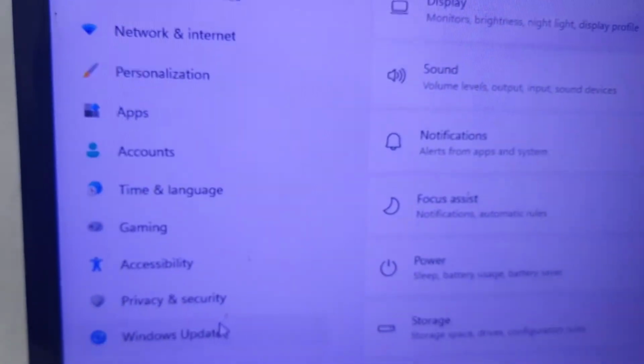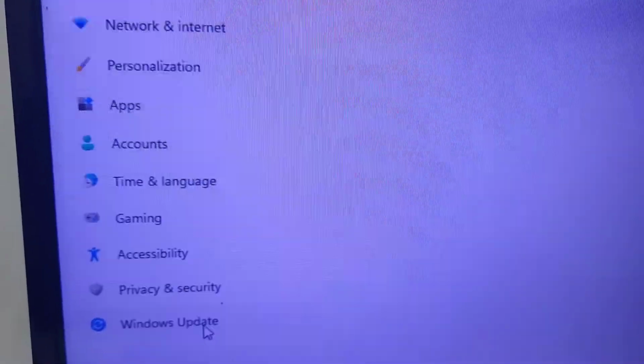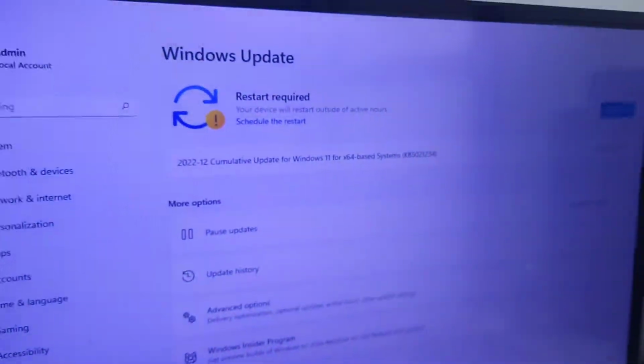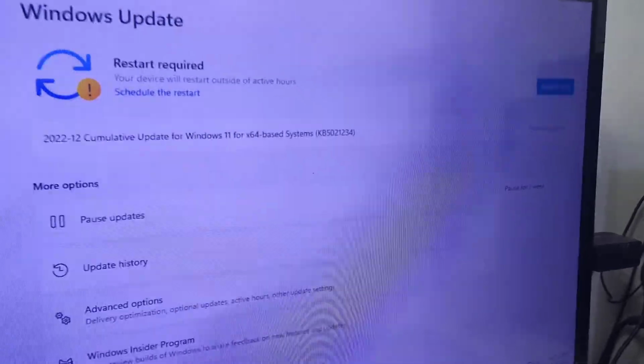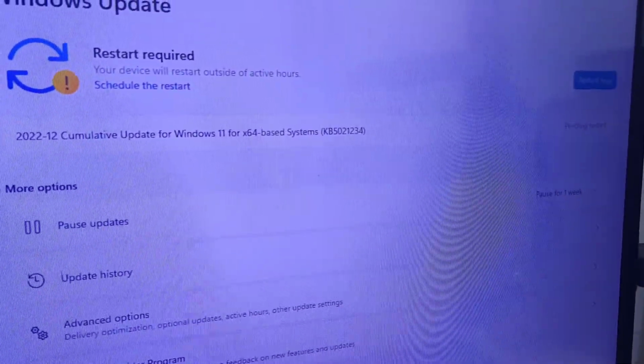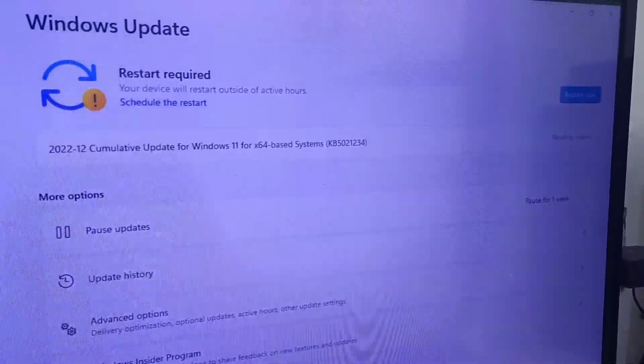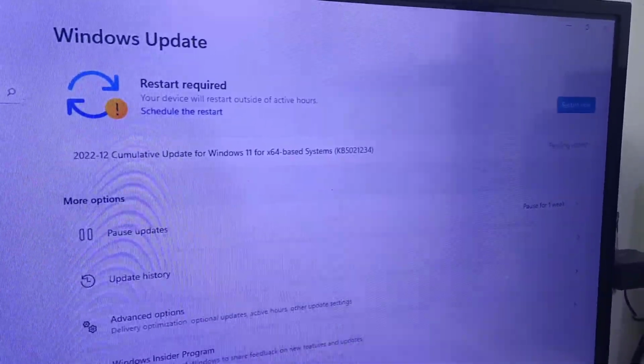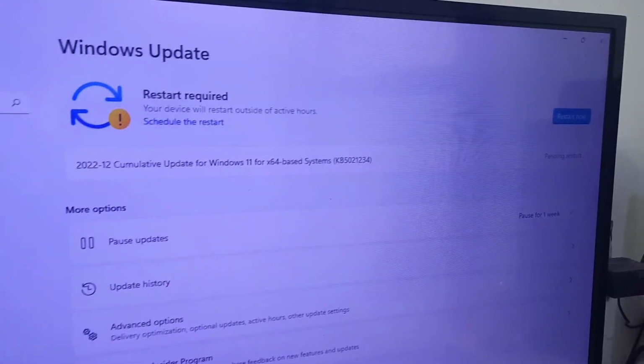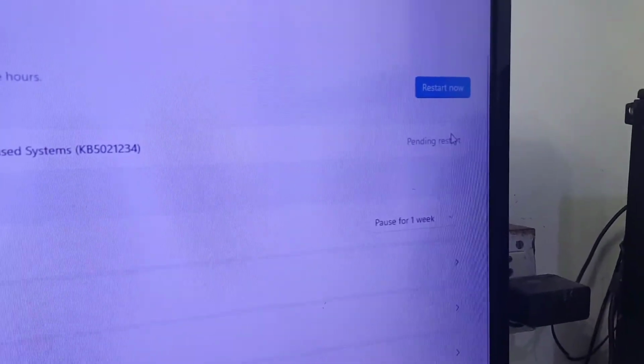Now click on software update. So the available update will show here. If you don't find the update here, then click on check for update and then download the update. After the download completes, it will ask you to restart your PC. As you can see here, a cumulative update for Windows 11 is available for my PC. After download, restart your PC.